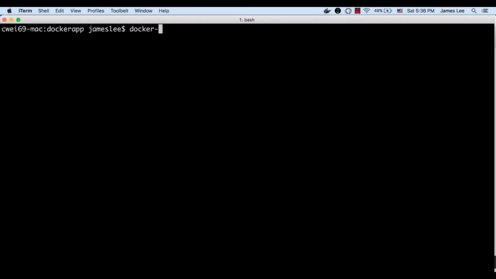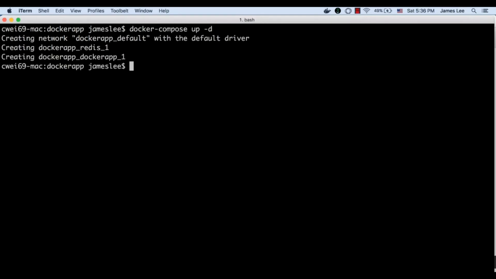We first build all the containers. There is a new Docker compose command for us to learn. Docker compose run will run a one-time command against a service inside a container. Here we can do docker-compose run, then type the service name, which is Docker app. The command we want to run here is python test.py, which will run our test suite.